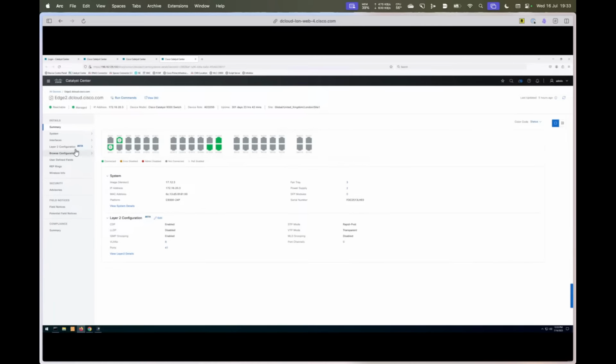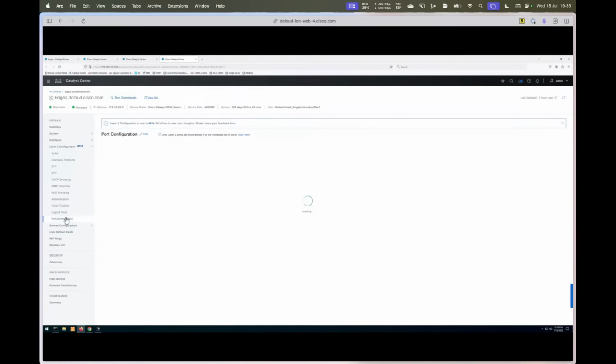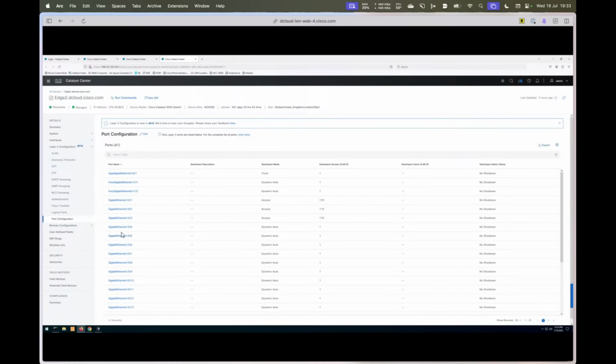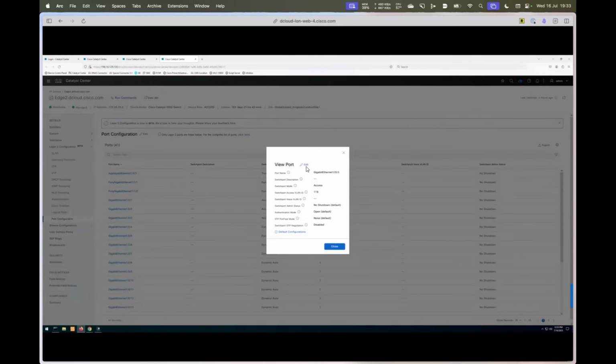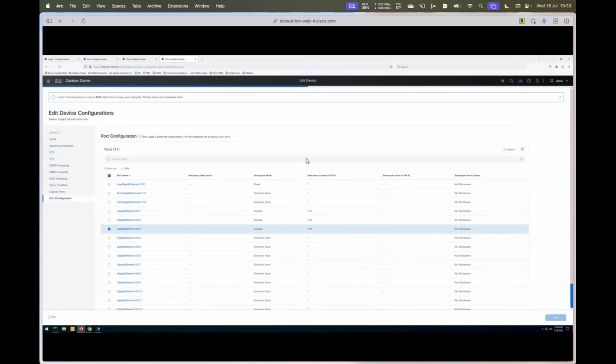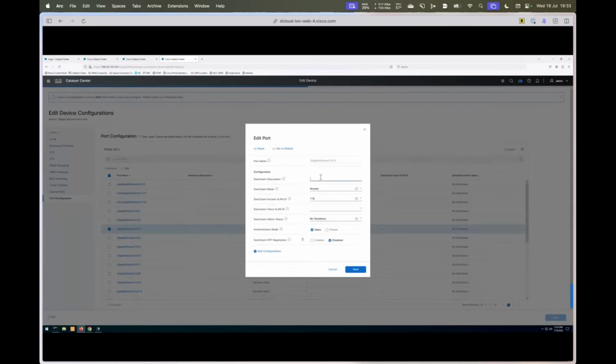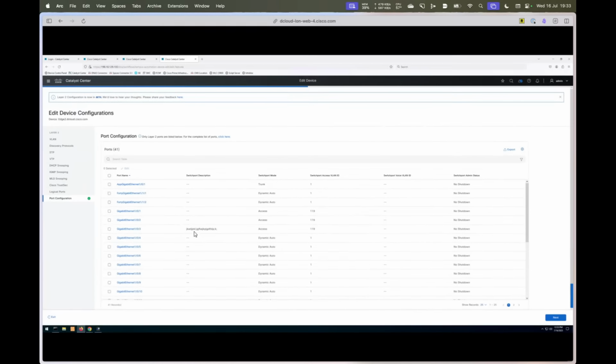And I'm going to come in here and do a configuration on this switch. So I've got this layer 2 configuration. I can come down here to port configuration. I can select a port and I can edit that port or aspects of that port. So what I'm going to do is simply add a description. So this is just the description on a port. I'm going to save that. And you can see now this one port has a switch port description on it.